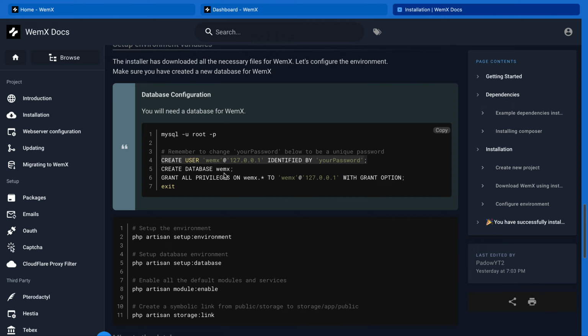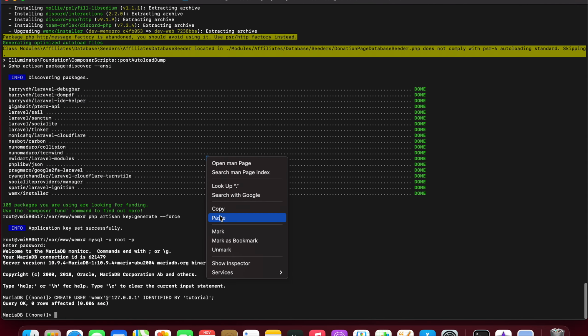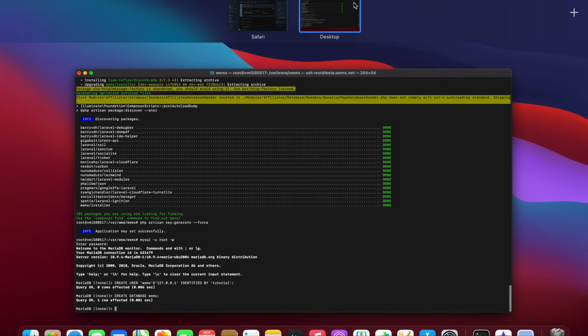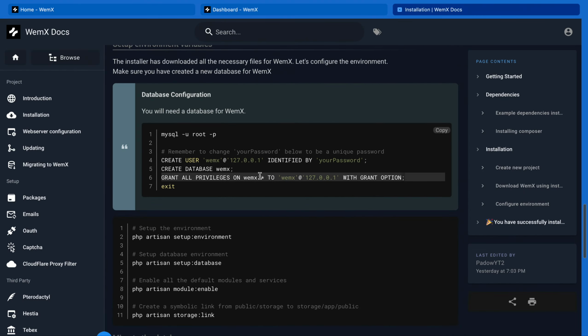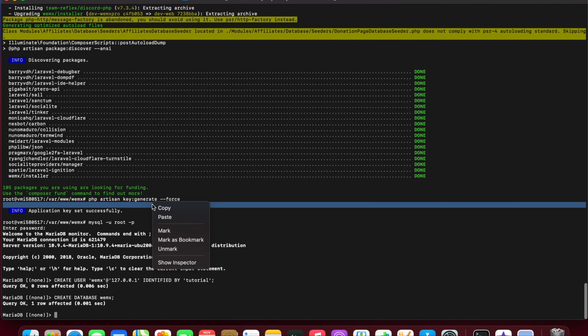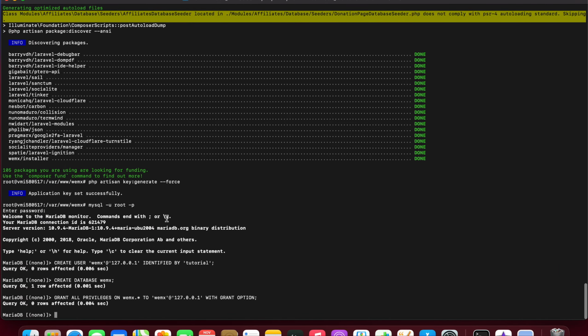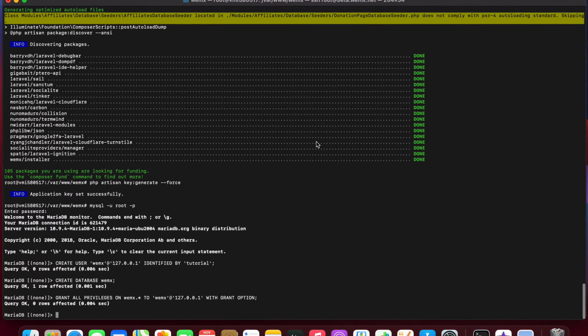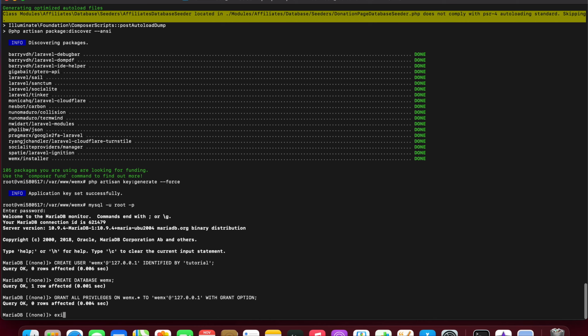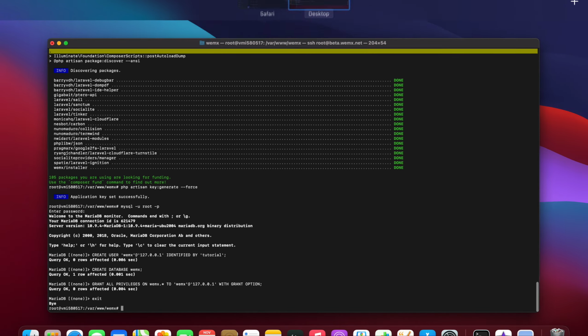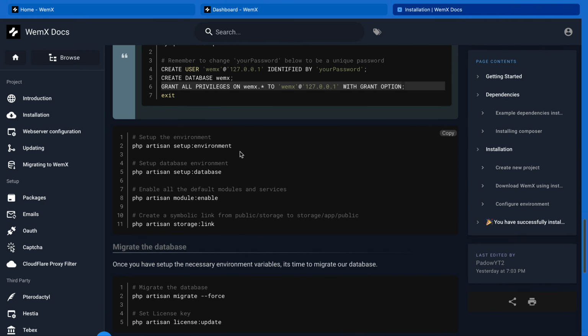Now let's go ahead and create a new database. Hit enter. Okay. Now we're going to grant all privileges to the WemX user to the database. There we go. And we're going to exit out of the MySQL command line. And now we're going to set up the environment.